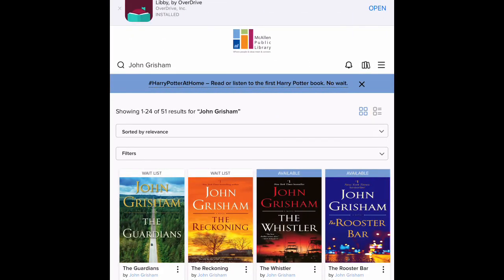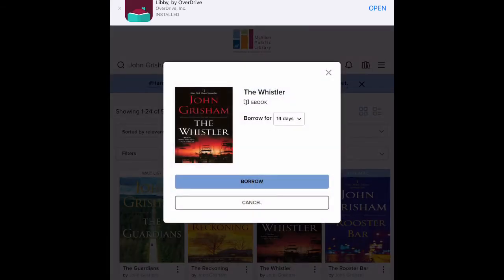Now, if you notice, the first title of John Grisham's books says waitlisted. That means somebody else has it checked out right now. The one next to it also says waitlisted, and the one after that says available. Anything that says available, you can check out right now through your device. You would click the borrow button and you would borrow it.